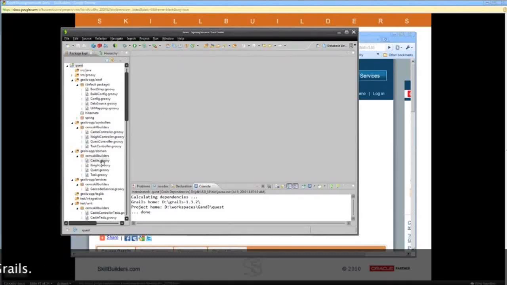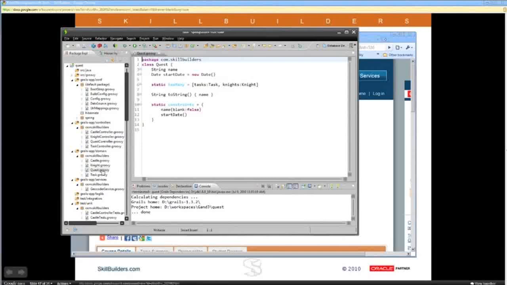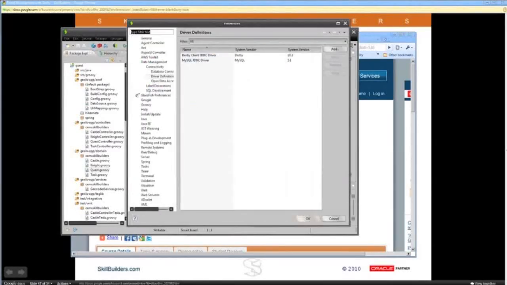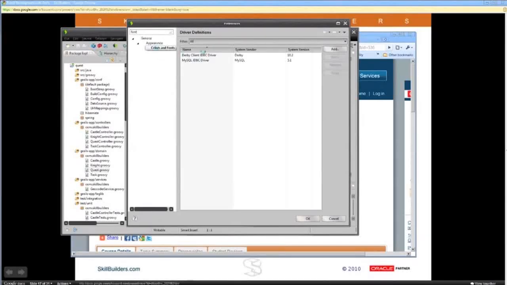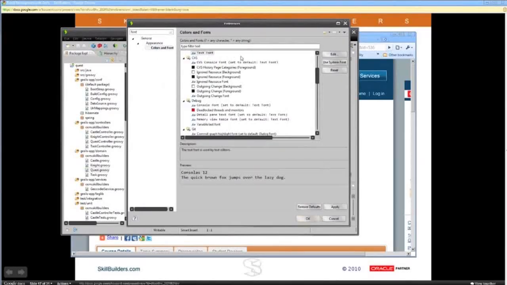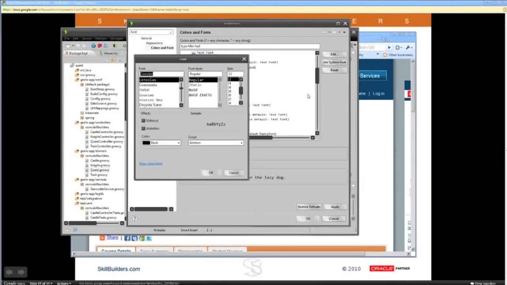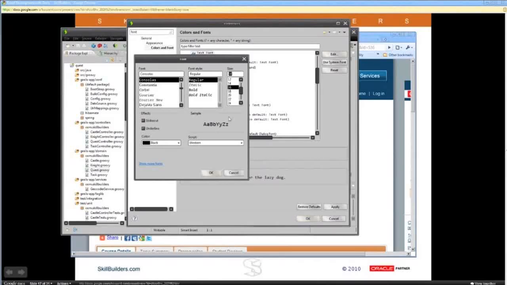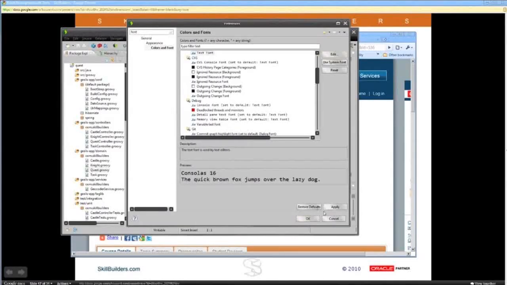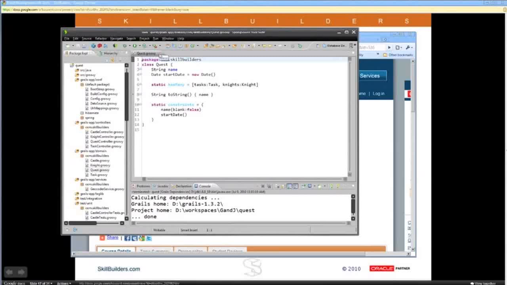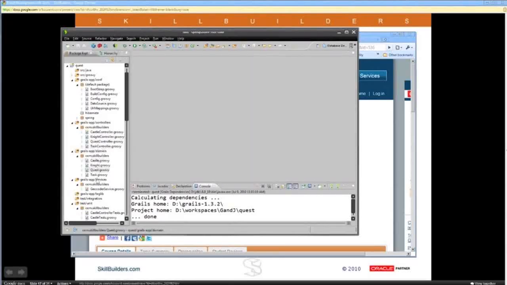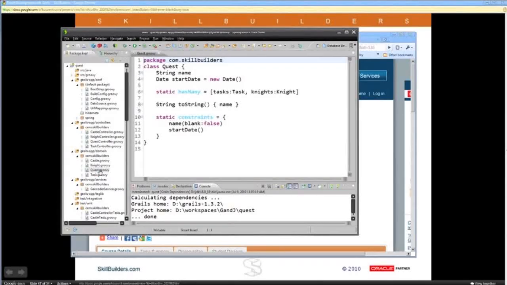So first of all, here's my Quest class, and it looks pretty much the same. Let me bump up the font size one more size just to make it a little bit bigger. I want the text font to be, let me make it 16 point. Hopefully that will be nice and readable. And you let me know. There, that should be easier to follow, I hope.